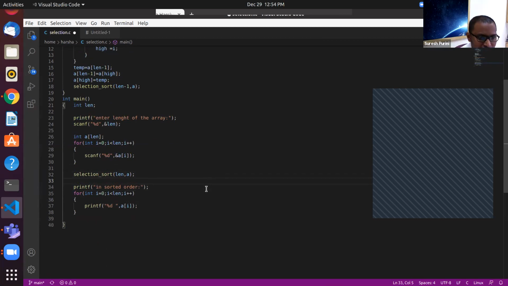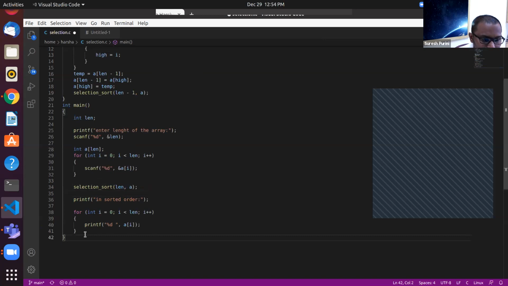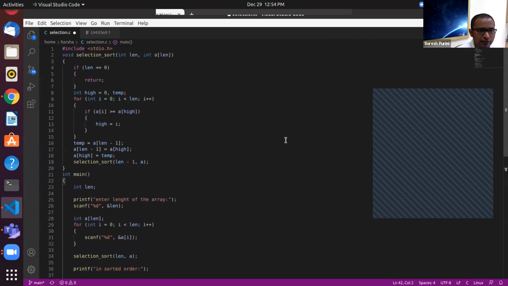So you can see that he calls the sort function with len and a as the parameters. And after the sorting is done, he prints them on lines 34 to 38. Now, Harsha, can you right click once? Yeah, format document is done, right? Okay. So now let's go to the selection sort function.